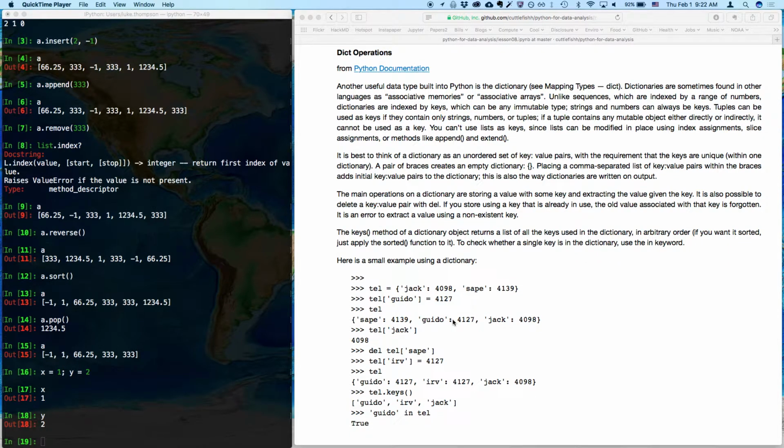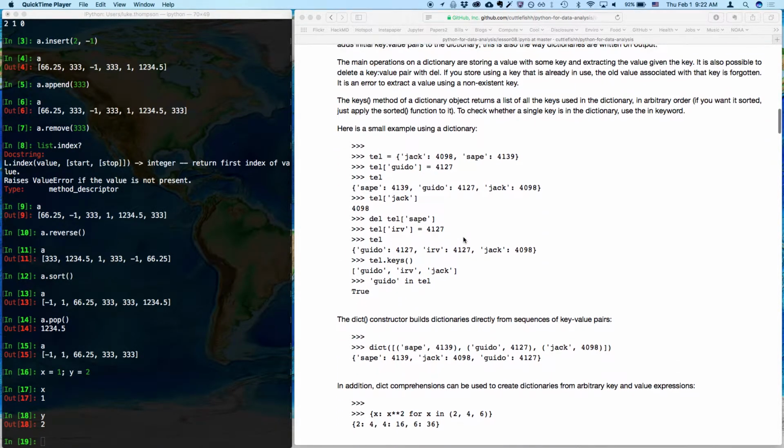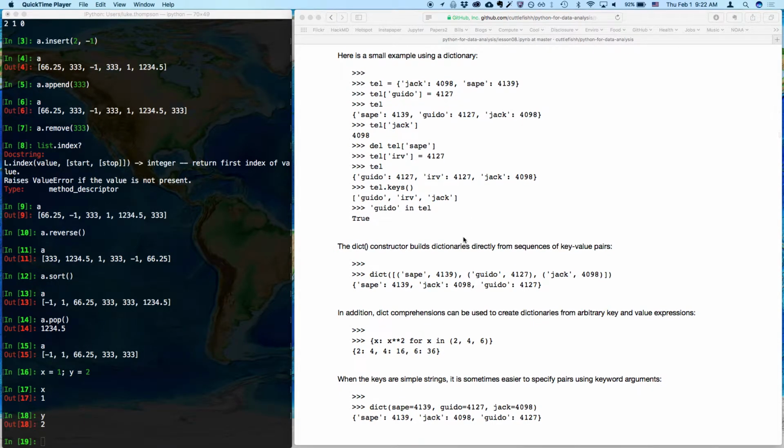So we're going to continue with the IPython review, and now we're going to do dictionaries here. There's some information about dictionaries here that you can read, but we're going to jump into the example. Copy this here.